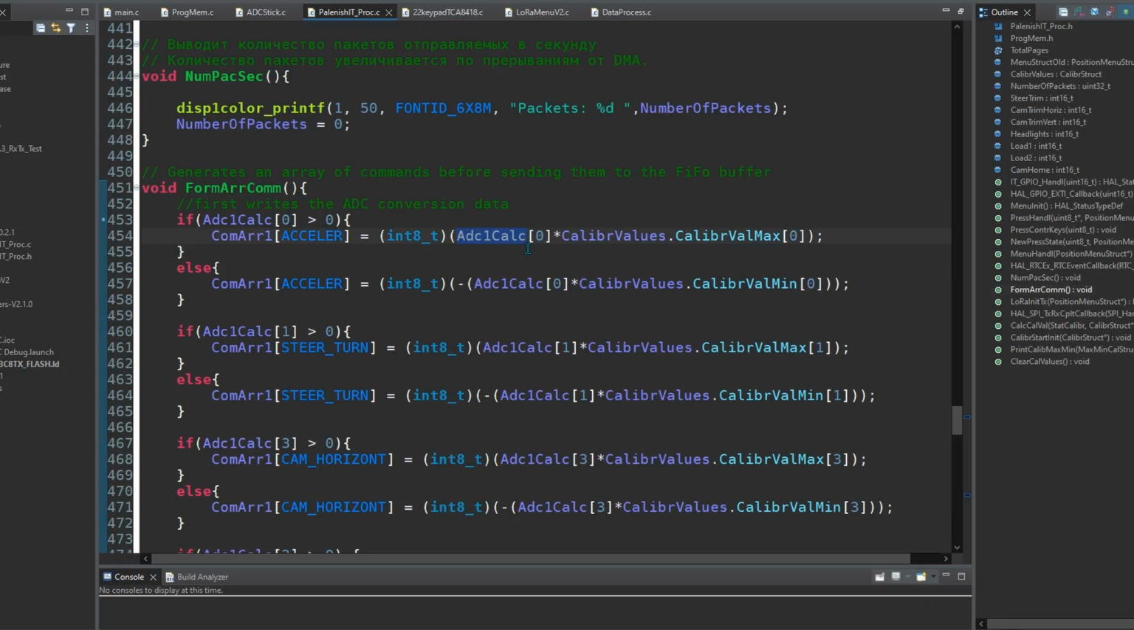Conversion and averaging of ADC values occurs more frequently than packet transmission. We will perform this procedure each time a packet is sent, and the calculated commands will be written to the command array, which will later be transmitted to the radio channel.